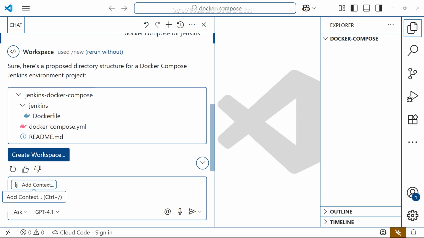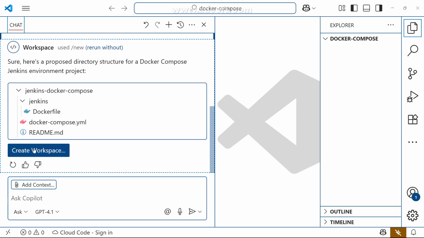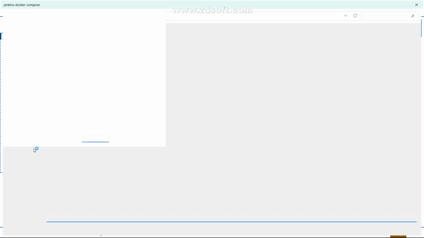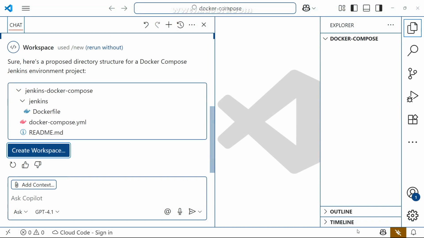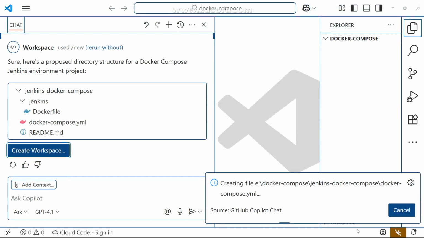What I'm going to do is create a workspace. Shall I go with this? Yes. Just click on select parent folder.